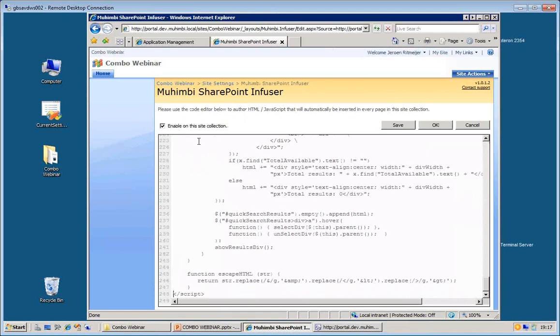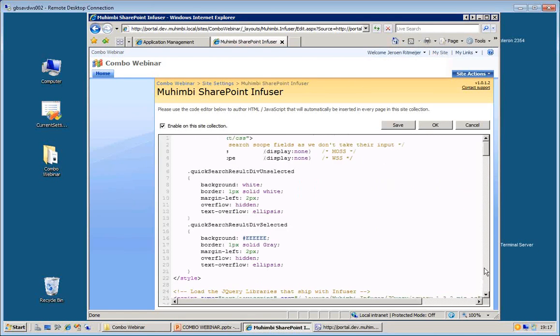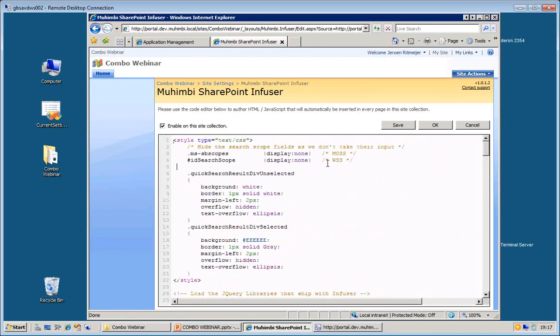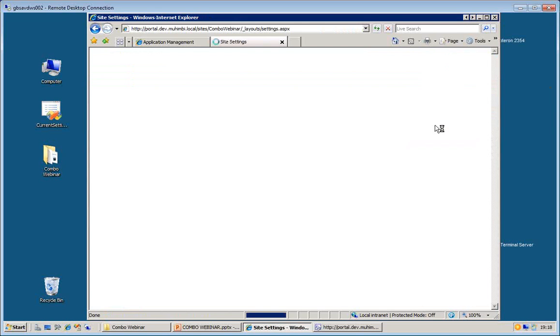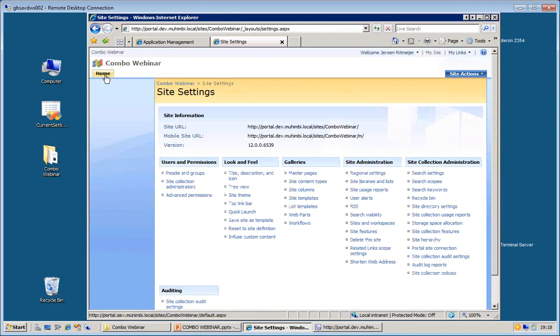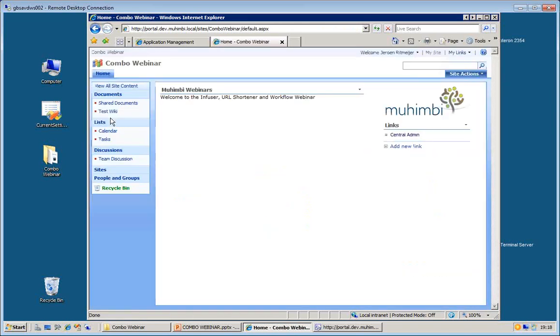And what it does, it uses again jQuery to make changes to the SharePoint page, but also it adds some CSS style sheets, and actually it invokes the SharePoint search web service from within jQuery, which allows you to call web services. So let's save this again and navigate to the main user interface of SharePoint.